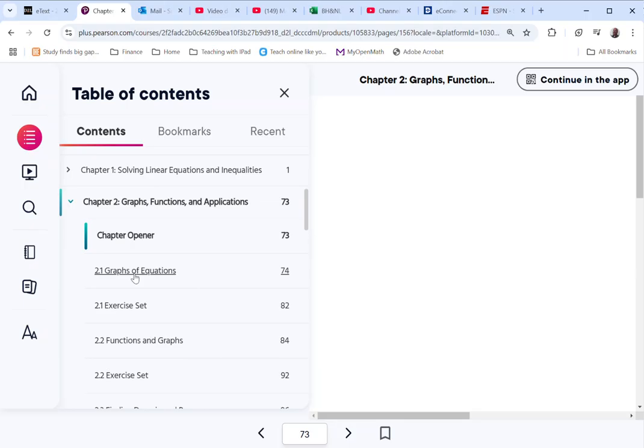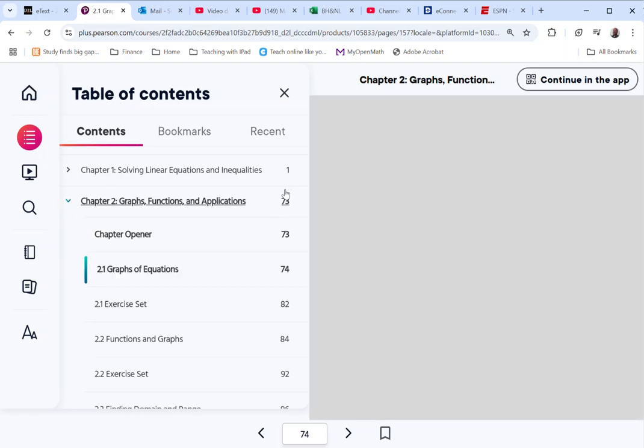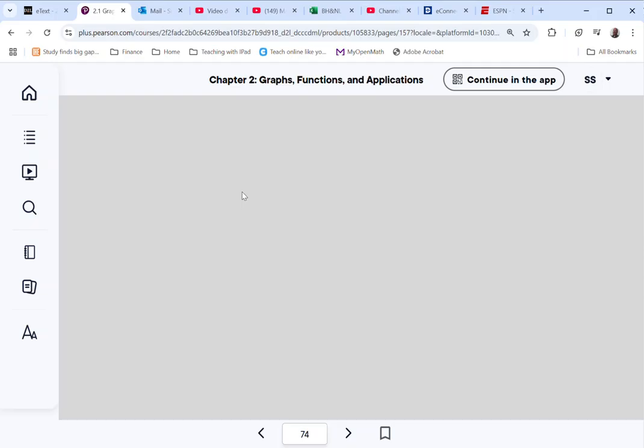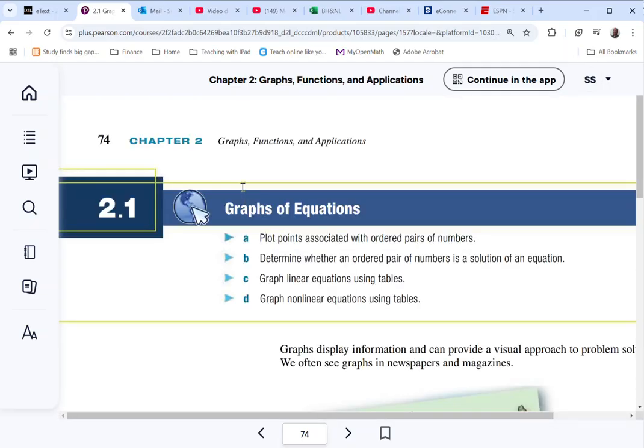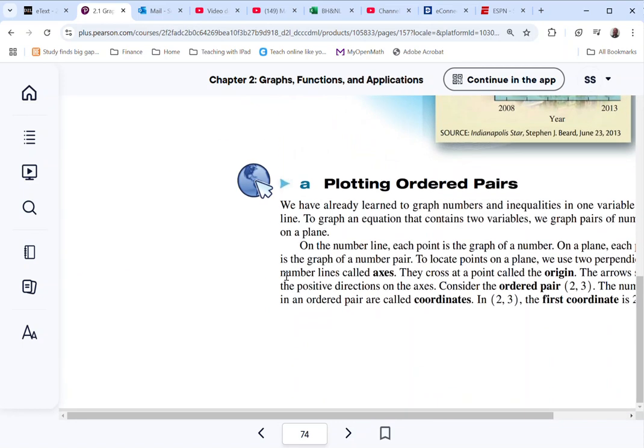Okay, so 2.1, and now I've made my screen smaller so that you get a better picture on the video. So it'll probably look a little different, but this isn't too bad. So here's 2.1, the first page. To get to the next page, just click on the arrows. You can go forward or back. You can type in the page number if you want.